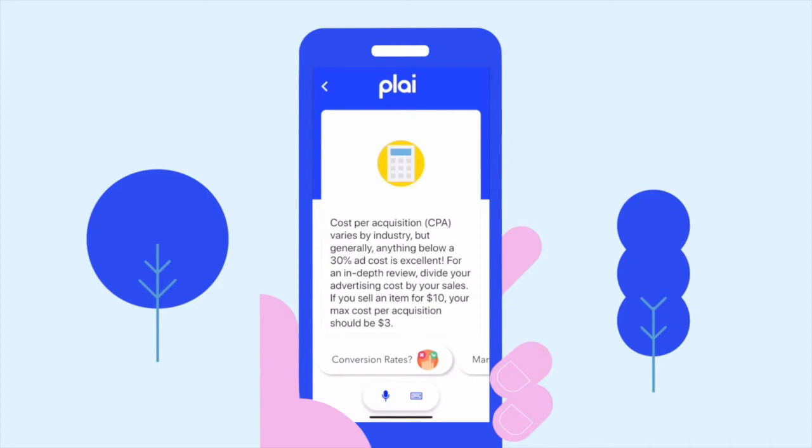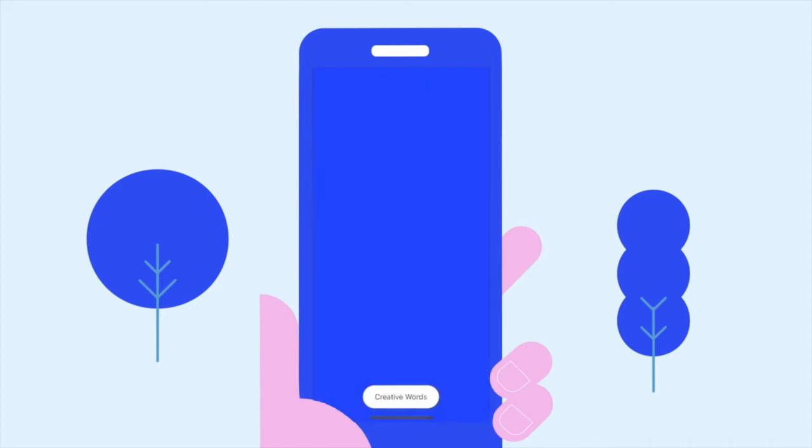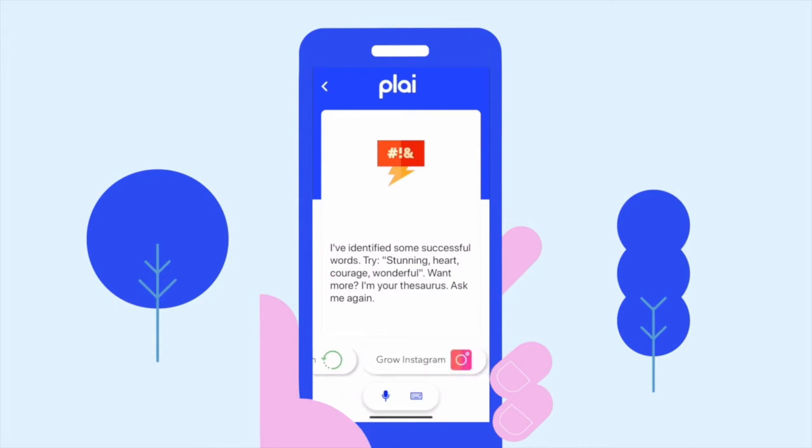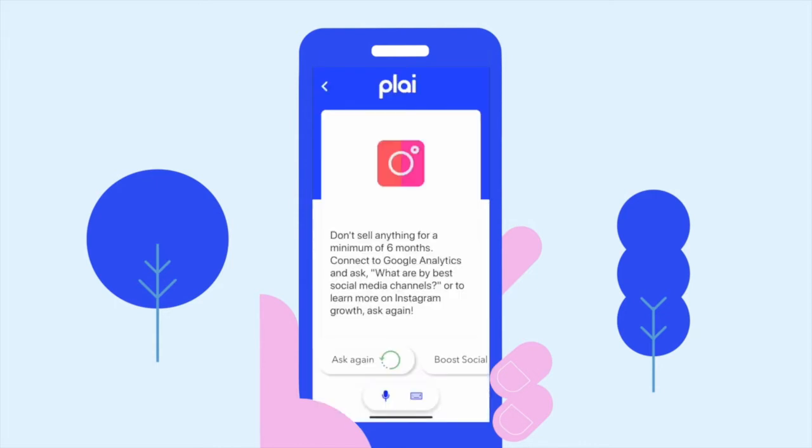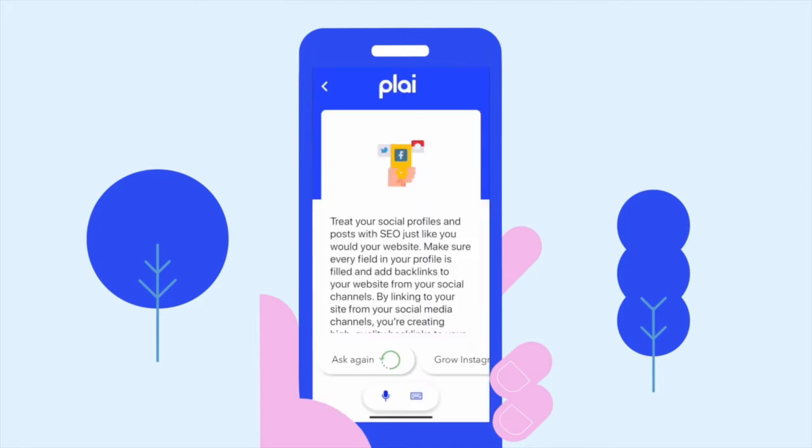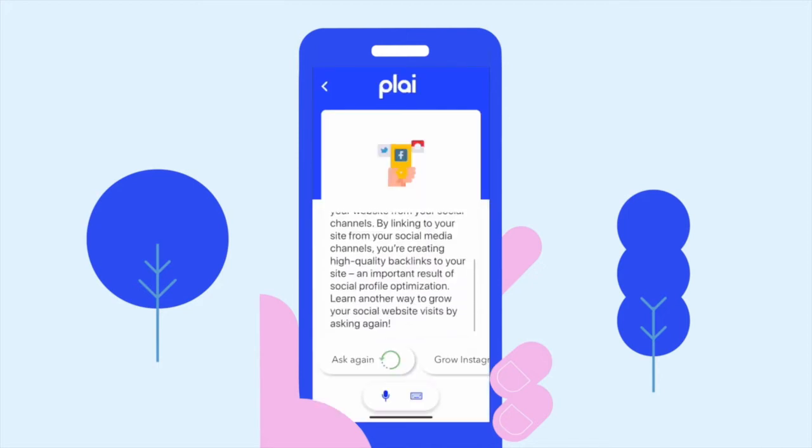Get more tips like learning how to determine your cost per customer, and discover tips that can help your creative process. Get the newest tips and best practices for having success on Instagram and other social platforms. Play offers multiple answers, so make sure you hit Ask Again to get an even newer and deeper response.